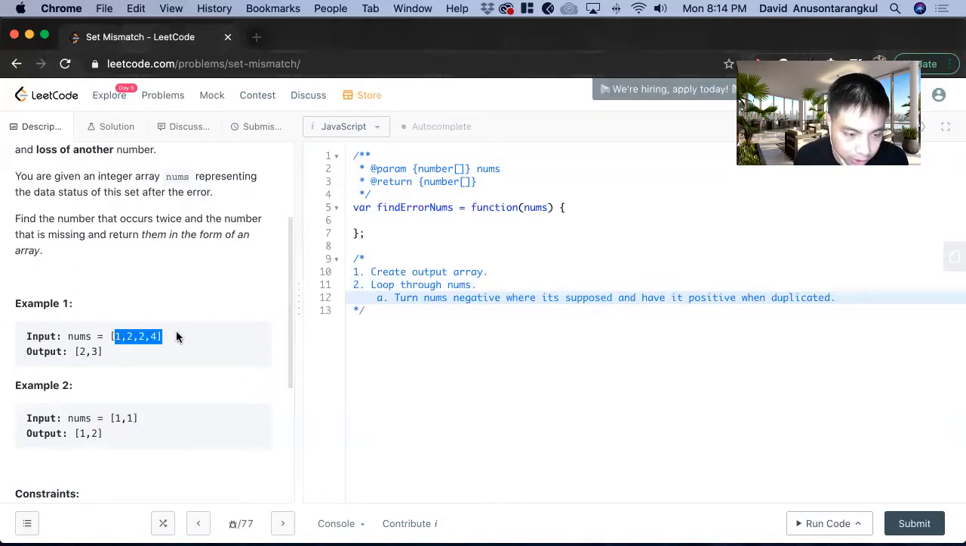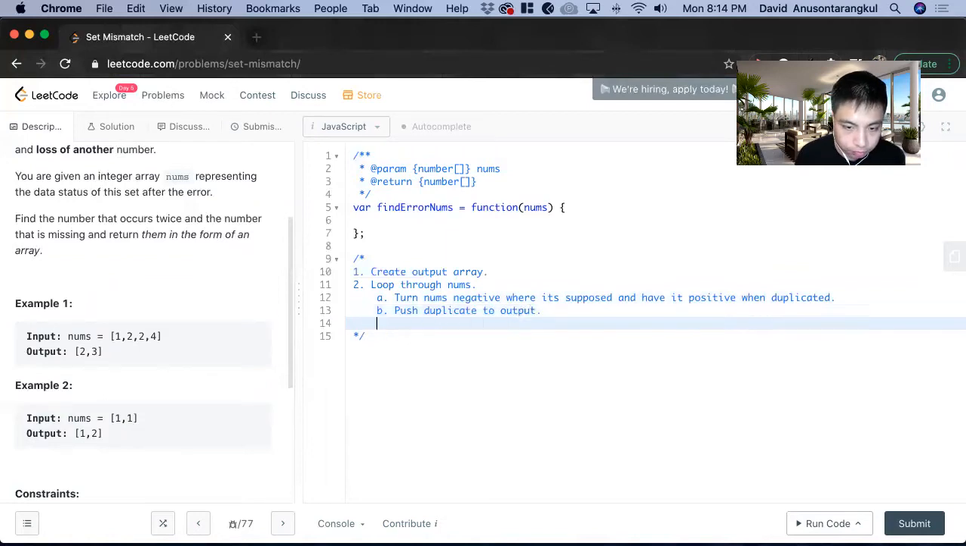So we're going to adjust this so we can keep constant space. And then 1 is where it's supposed to be, so we turn that negative. 2 is where it's supposed to be, so we turn that negative. And then 2 here, we compare it, it's supposed to be at this index, but there's already something in there, and it's negative. Since it's already negative, we know that we can push this to the array. And so we push duplicate to output.